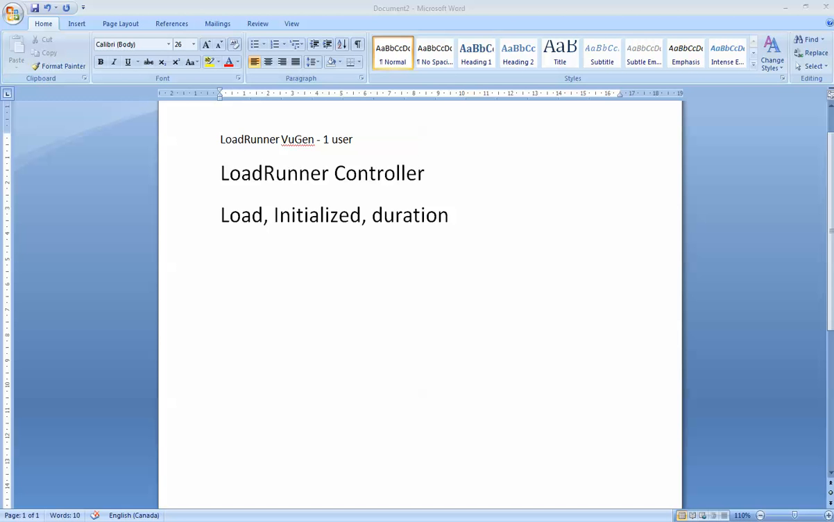Alright, so hi class. This is our third and final video that explains how to use LoadRunner. In the first video, I showed you how to use LoadRunner Virtual User Generator, which is essentially where we record the transaction for one user. Then I showed you how to use the LoadRunner Controller, where we use the same script from VUGen, but we define the number of load, or the number of users.